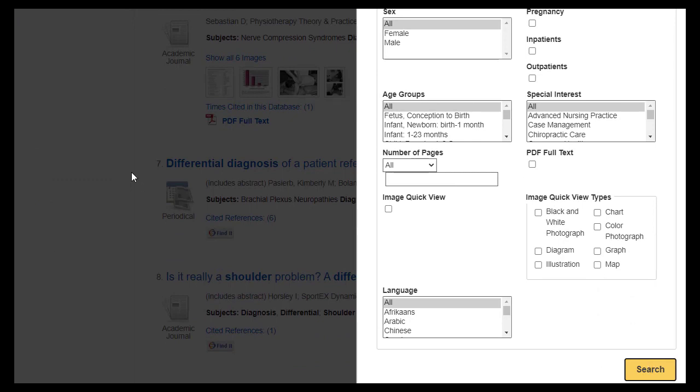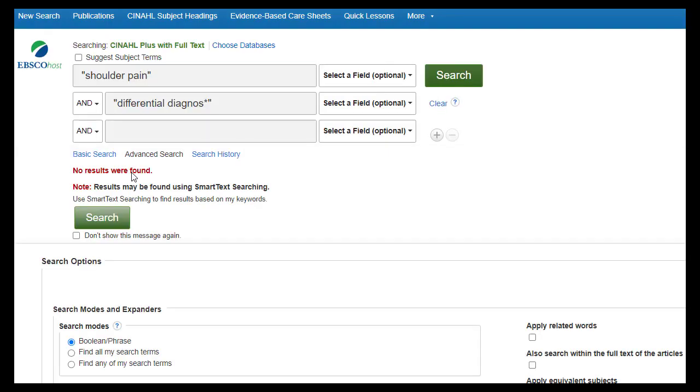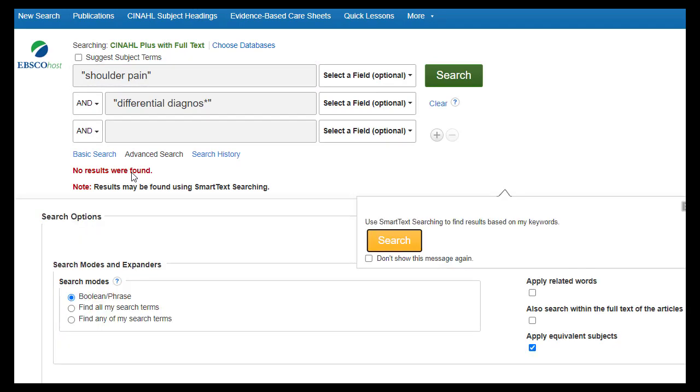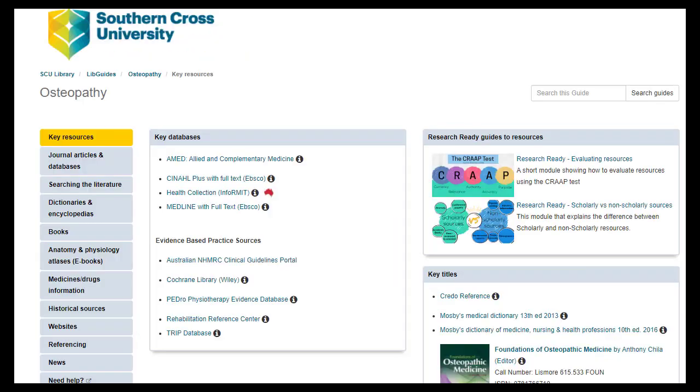And there may or may not be a systematic review on this particular topic. There were no results found for this, but depending on what you're searching for, you might be able to select a systematic review that's going to give you an overview of that area.